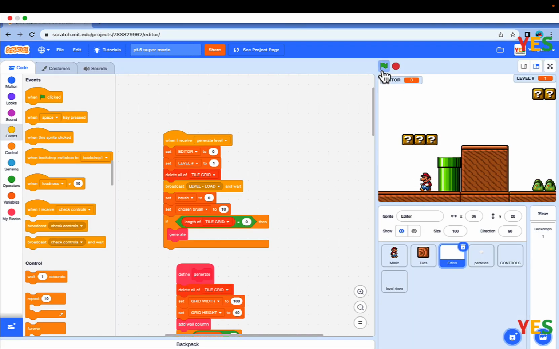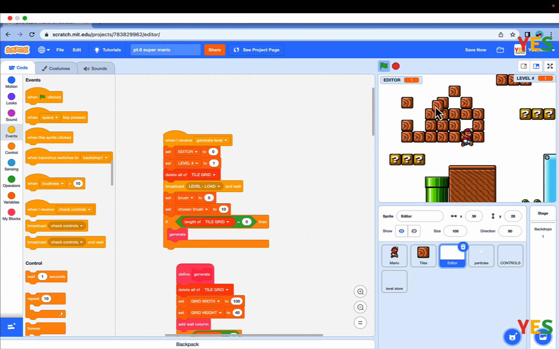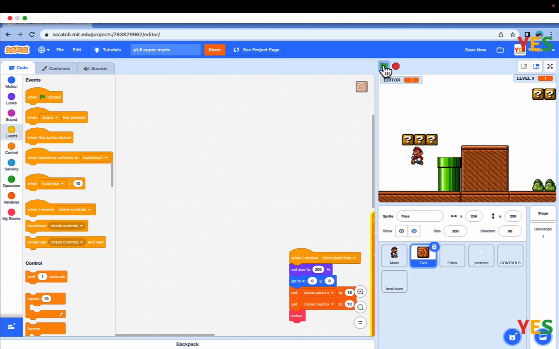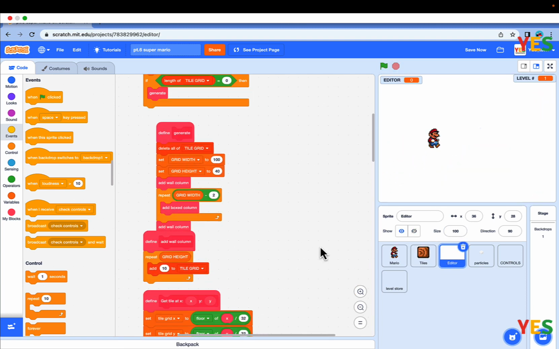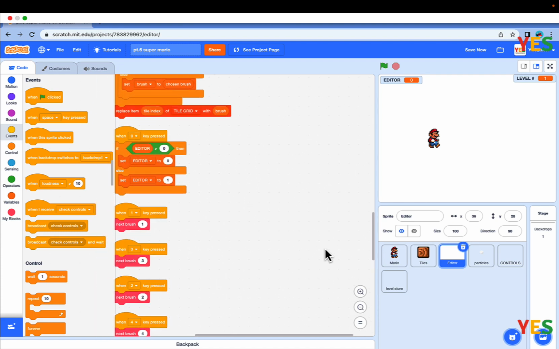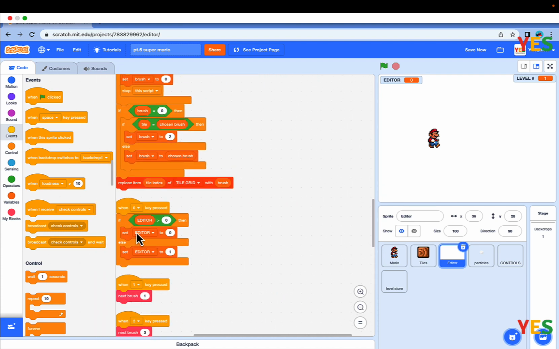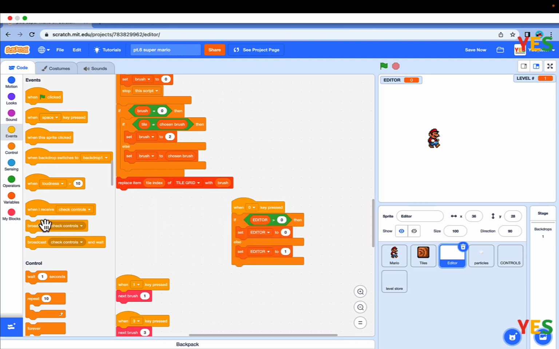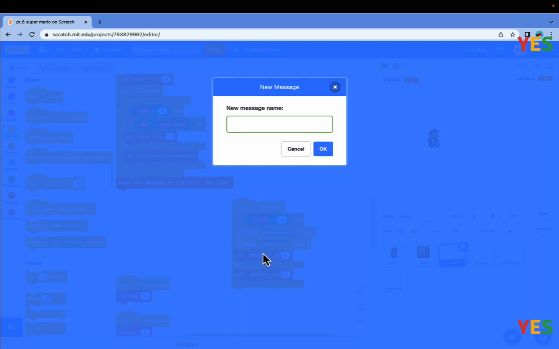Now we're gonna actually fix it if we change something. If we change something and we click the green flag, it will vanish. So let's fix it. Click into the editor sprite, and under the when 0 key pressed, if editor is greater than 0, put a broadcast and wait level save, like that. And before that, make a new message named level stop.